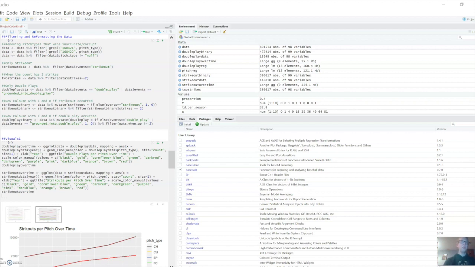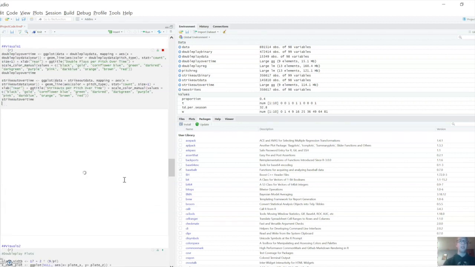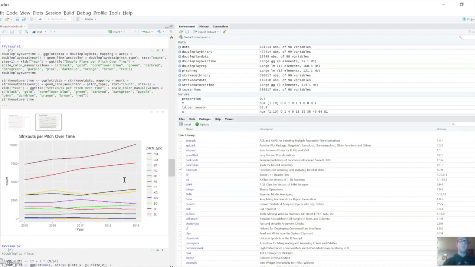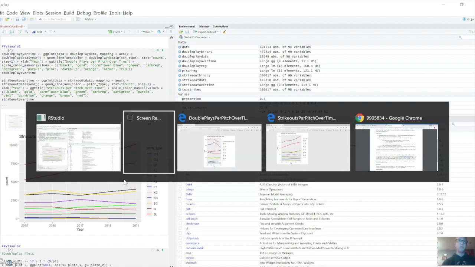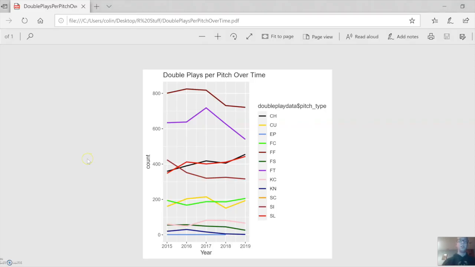So after we filtered and reformatted our data, we wanted to see two plots of which pitches were causing the most double plays and strikeouts on a year-by-year basis. So if I run this code chunk here, the plots will have year on the x-axis, and the y-axis will be a count of the number of strikeouts or double plays a pitch caused. Each line is separated by a different color based off of its pitch type, and I saved these earlier as PDFs. So we'll see the double plays per pitch over time.